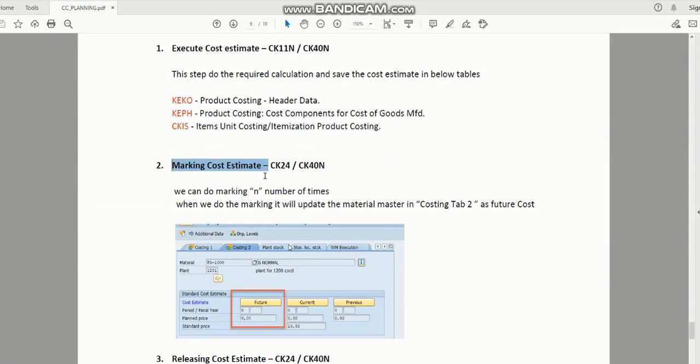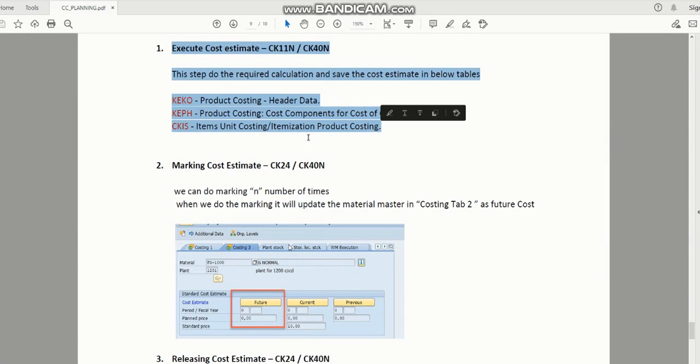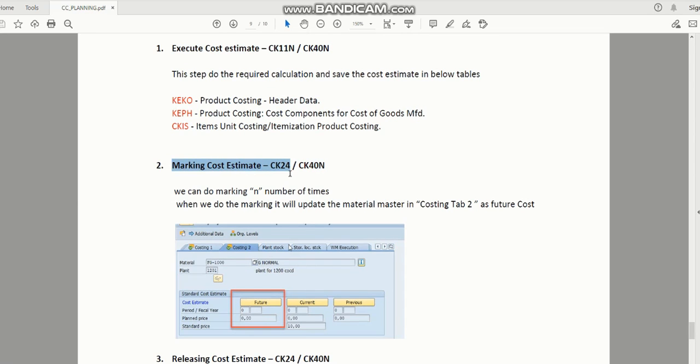In marking cost estimate, whatever cost estimate we calculated in the previous step, the system will select this cost estimate and update it in costing tab 2 as the future price. That is the job of a marking cost estimate. Here, how many times can we do the marking for a single product? There is no restriction. You can do the marking n number of times.